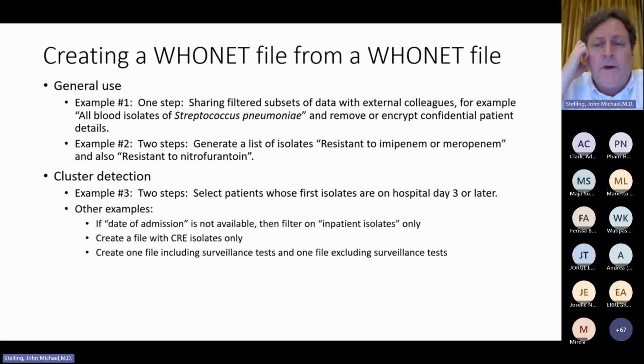Example 1, I have my large annual WHONET file, and I have a colleague at another organization who's doing a research project on Streptococcus pneumonia in blood. And he says, John, are you willing to give me your Streptococcus pneumonia data in blood? But I don't want the patient names. I just want the details. I don't want the patient level. I don't want dates of birth. I don't want patient names.